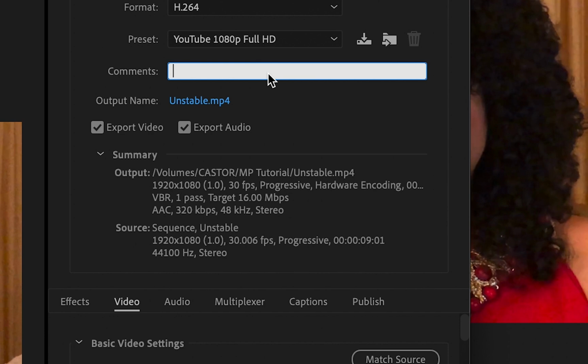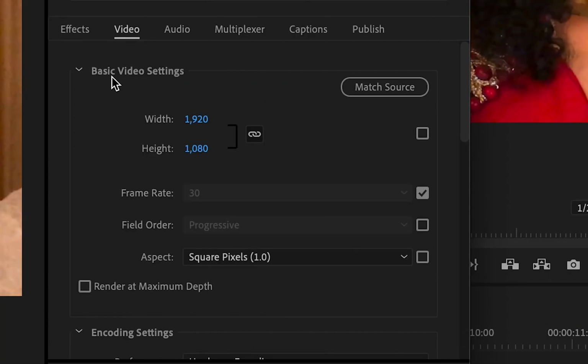We can add comments for the metadata, the name of the file you're exporting. Do you want to export video and audio? Here's a summary of all the settings and a summary of the source video. In the basic video settings, we have width and height. In the basic video settings, we have pixel dimension here.